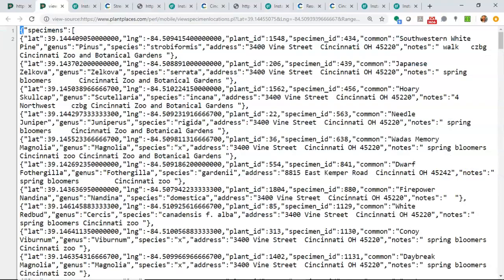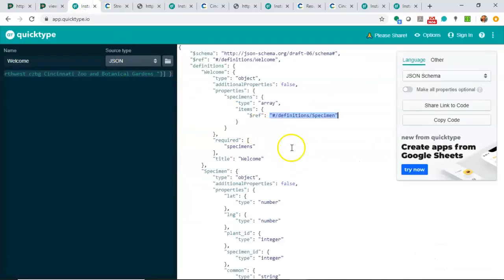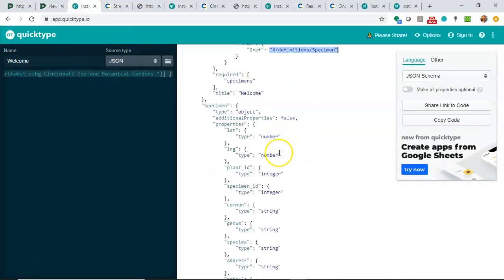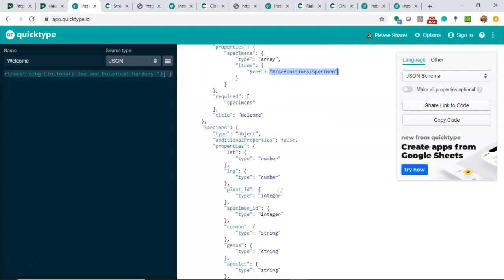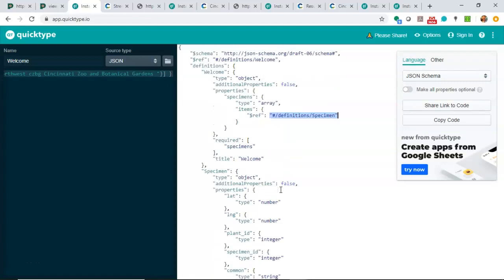Now, if we look at the plant places feed of specimens at certain locations, we will see that there are numbers here that are not double quoted, like the plant ID, and also the latitude and longitude. If we take a look at that schema, we'll notice that it just has type number, type integer, not type string, and then format number or format integer. One note I will say is I found that this was a bit easier to deal with when doing validations because it's really based on that type.